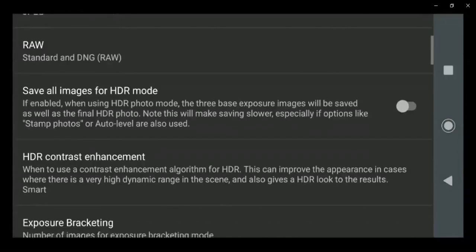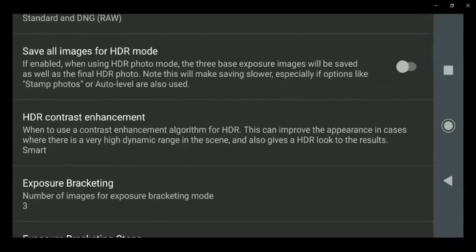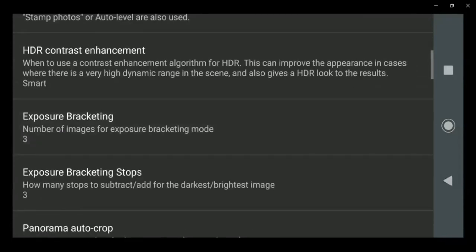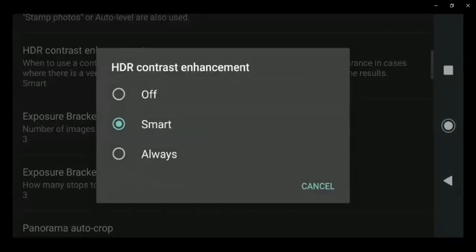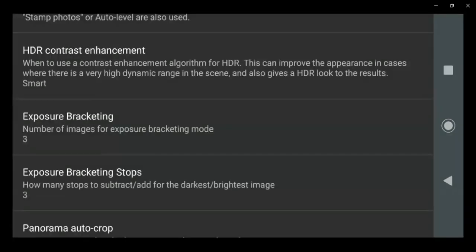Save images for HDR mode. Don't bother turning that on at this time. HDR enhancement process, I haven't bothered with either. Make sure it's just set for smart. That's the default setting. You really don't need to know what these are at this time. Just make the settings and you'll be ready to shoot pictures.